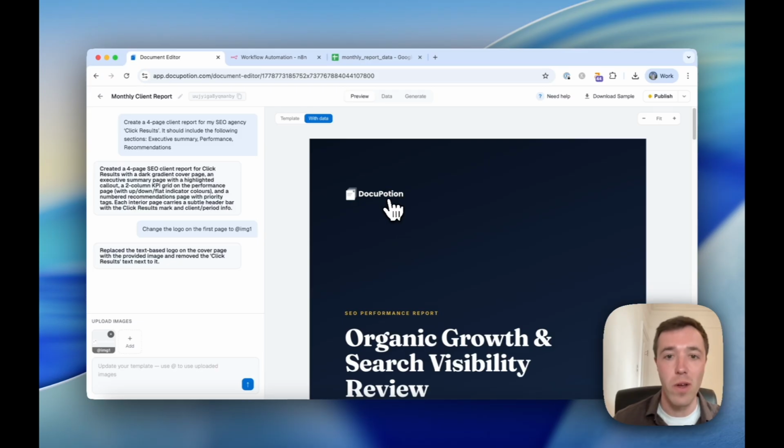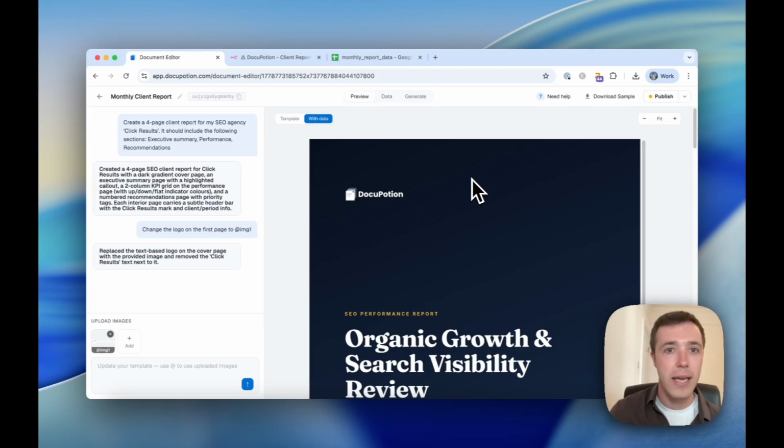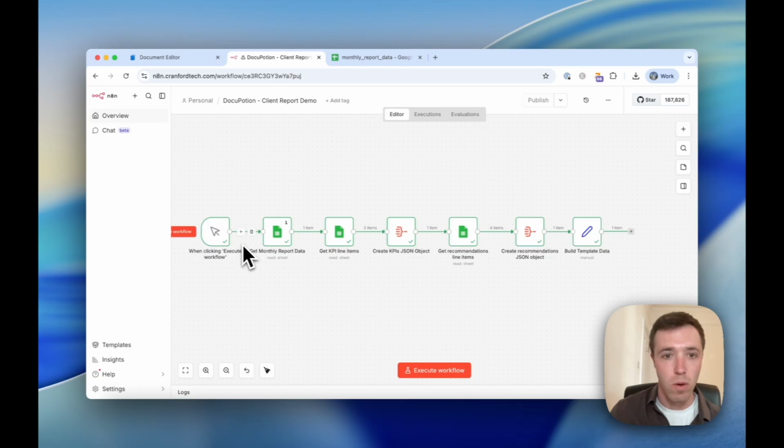You'll see there our logo is getting added. Okay, let's go back into n8n and check out this workflow that I've built. We're pulling in data from a Google Sheet here.